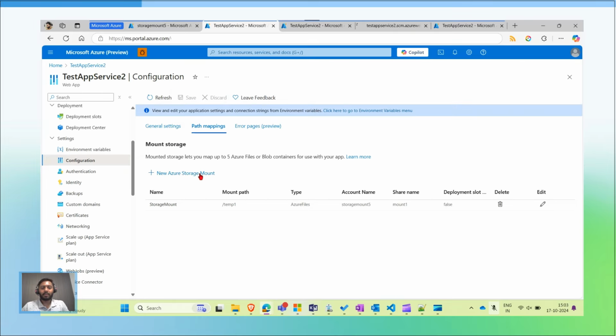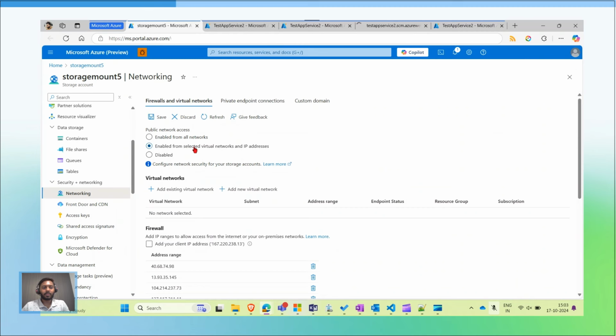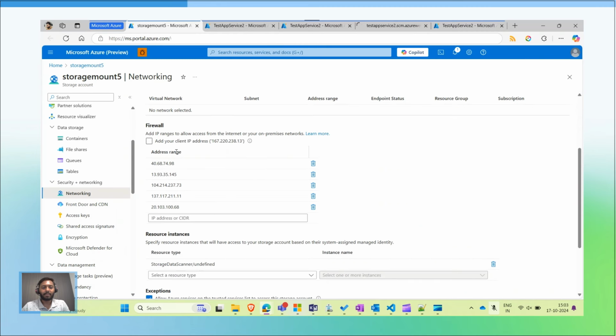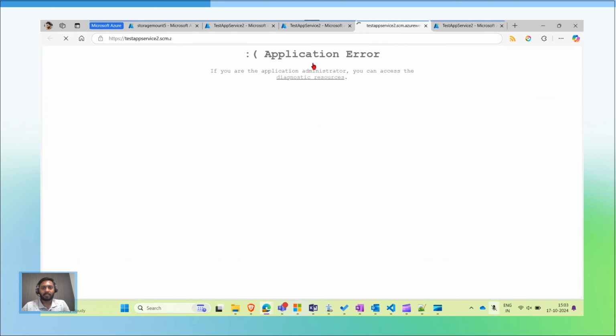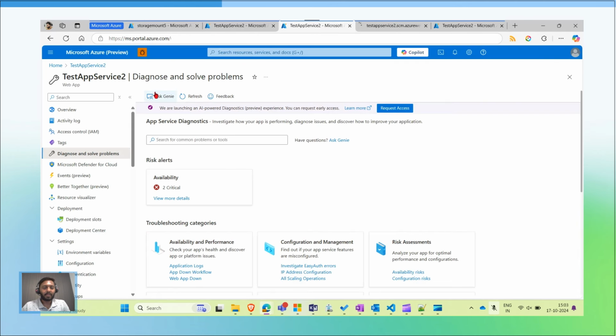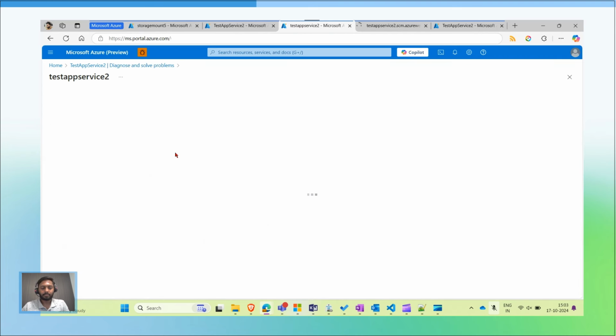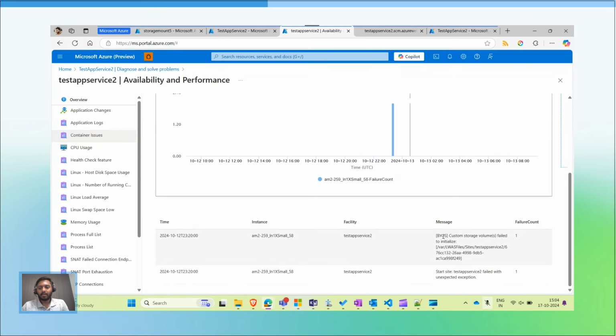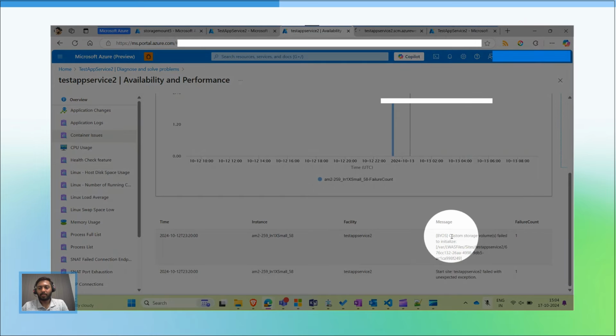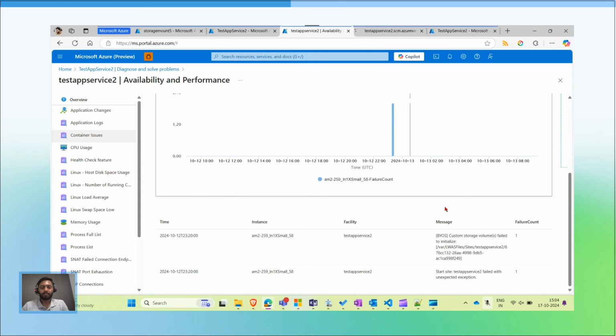As you can see, I've configured an Azure Storage mount on the app called temp1. Here on the storage account's firewall, I've whitelisted the app's public outbound IP addresses. However, the app still fails. This can be viewed by navigating to the Diagnose and Solve Problems page on the app. Search for the detector Container Issues. Here you can see that the custom storage volumes failed to initialize, causing the app to fail.